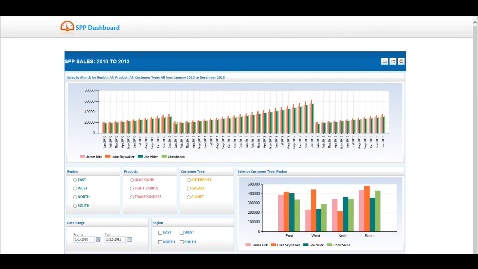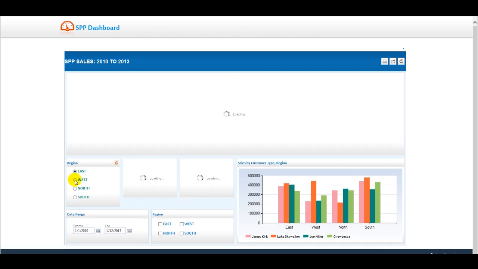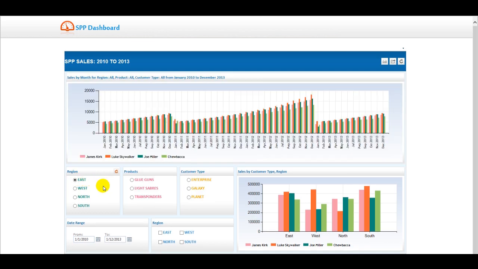In this sales dashboard, we have created filters. You can filter the data by date range, by region, by products, by customer type. Let's say you want to see the data for the region East. Once you click on East, the data in the chart will be filtered.